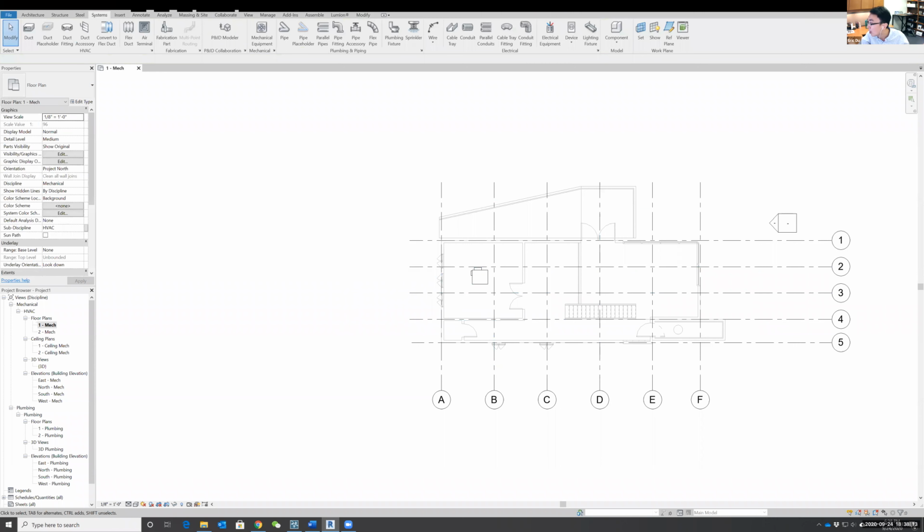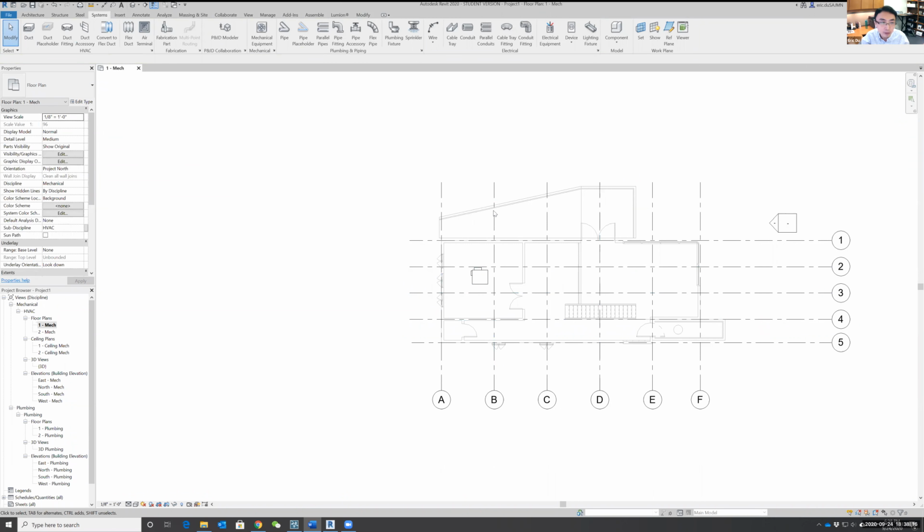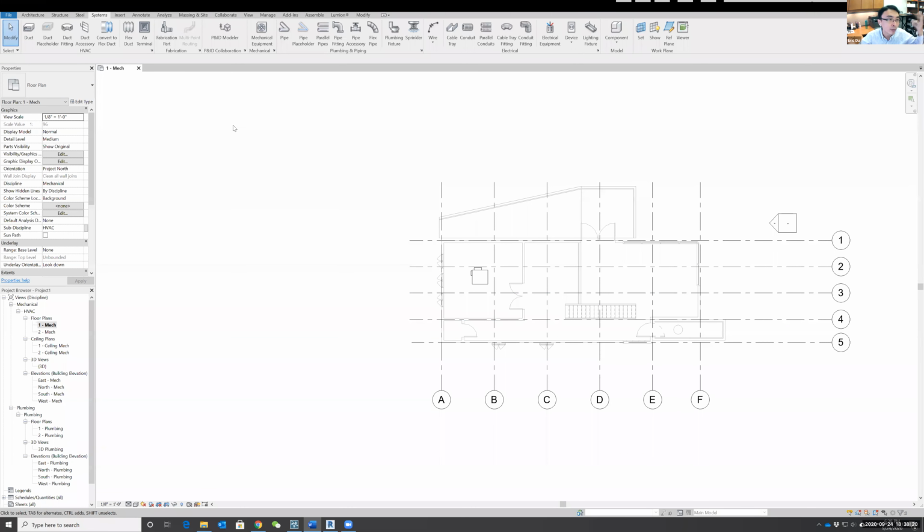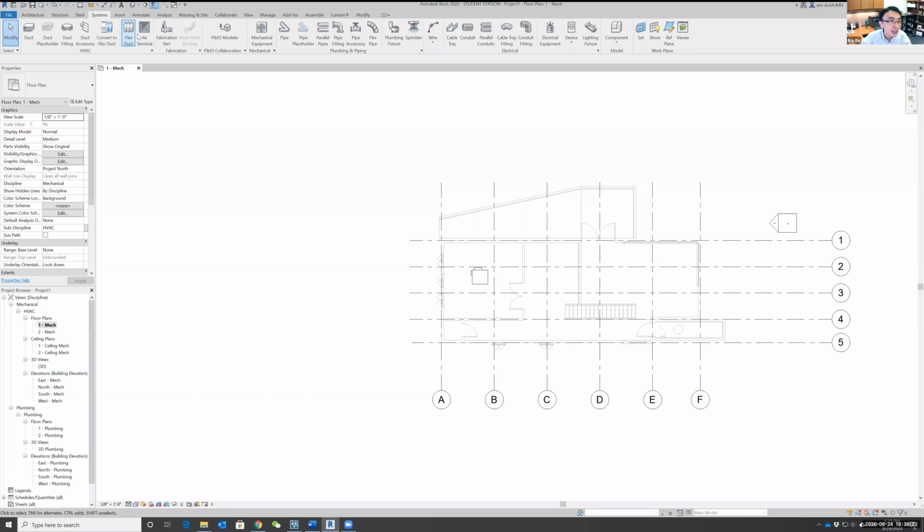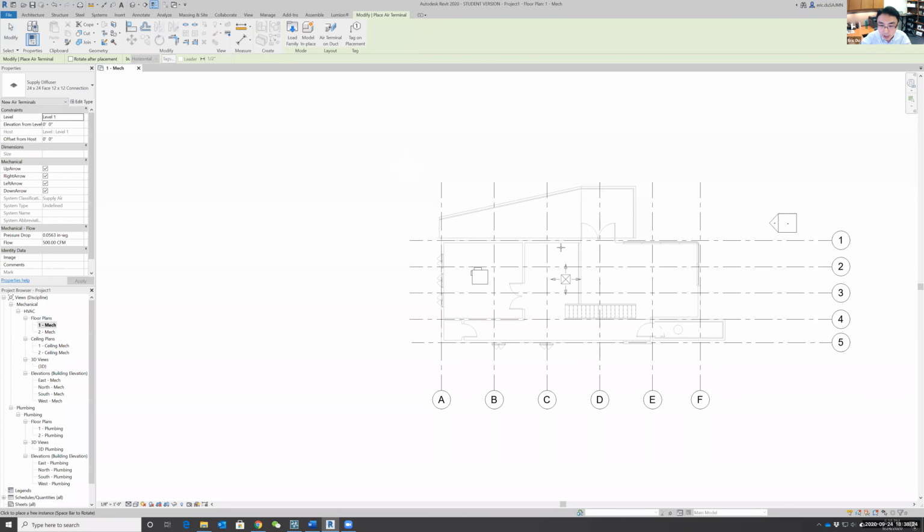Now I do want a couple of air terminals. So the terminal is the vent for blowing the air, right? So same thing, System, Air Terminals. Let me see, I just want to put one terminal here, one terminal maybe here, that's near the restroom, and put one terminal here. So now I have some terminals here.